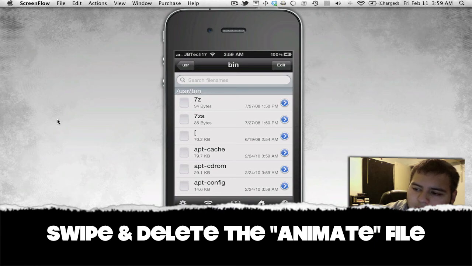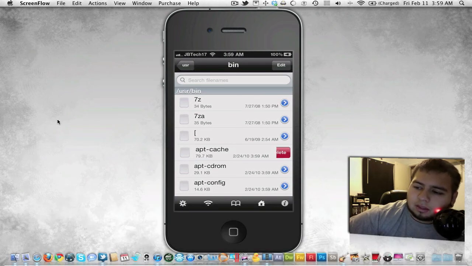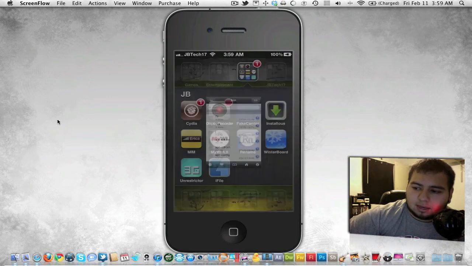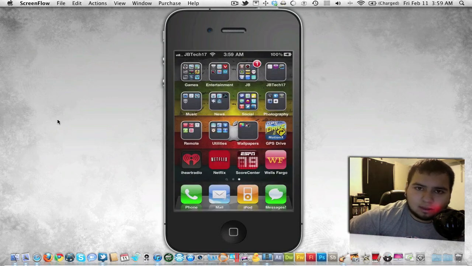So what you'll do is you'll click on the file. Actually, I should not even click on the file. You just swipe on the file and hit delete, and then you just reboot it and you're set. And that's all you've got to do.